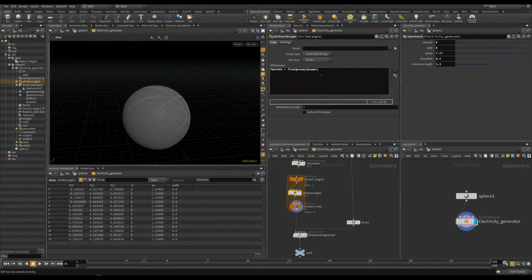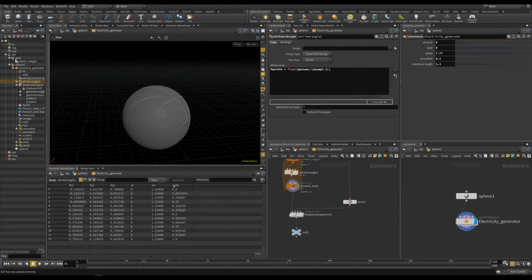So we gotta float that one. Yeah, and then we're gonna add one to that. No, it should be -1, by the way. Alright, so num pts -1, sorry. So now as you can see, we're gonna get a 0 to 1 value on all of our points. So let's set width.